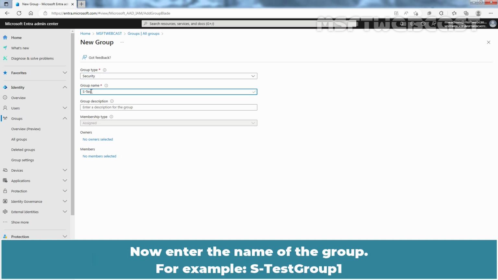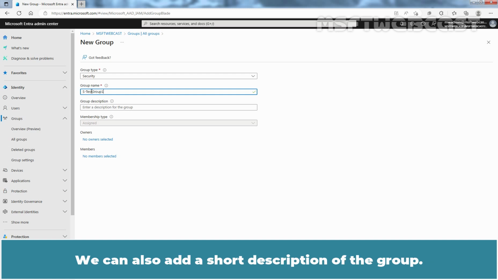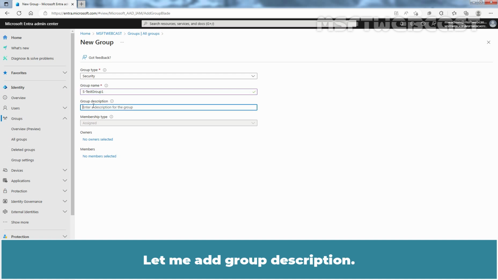Now enter the name of the group. For example, test group 1. Here I have added a suffix to denote that this group is a security group. We can also add a short description of the group. Let me add a group description.